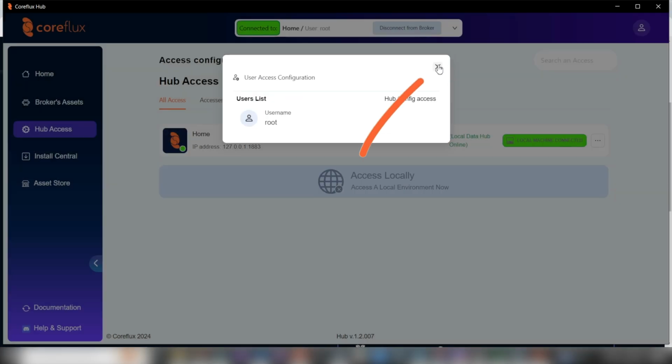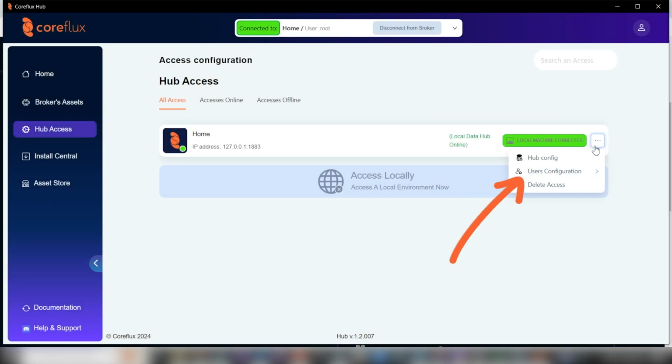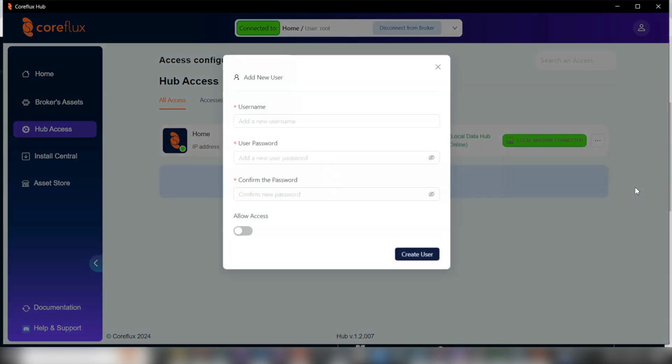Next, let's add new users. Go back to this button, then Users Configuration, and add new user. Name it and choose a very strong password like this. Confirm the password, and if you turn on the option to allow access, this user can also access the configuration, meaning they can also control your broker.